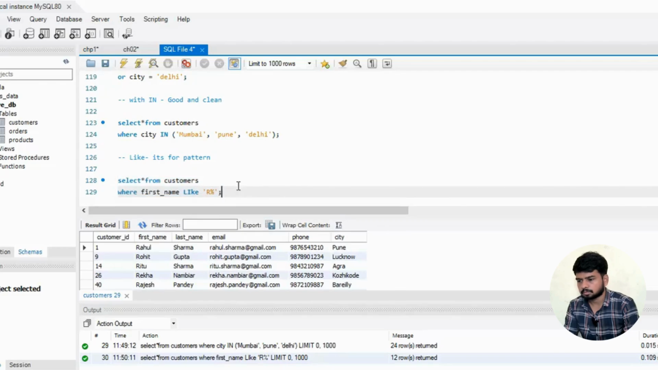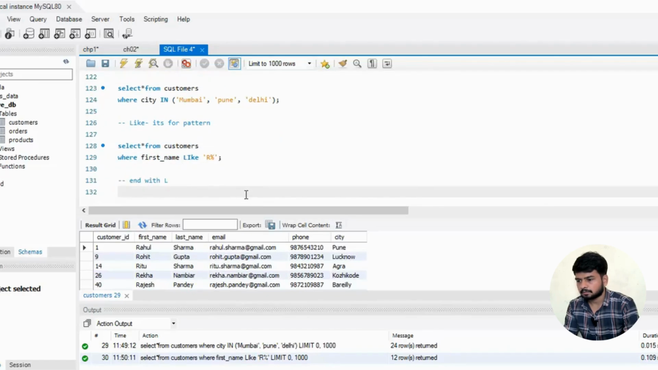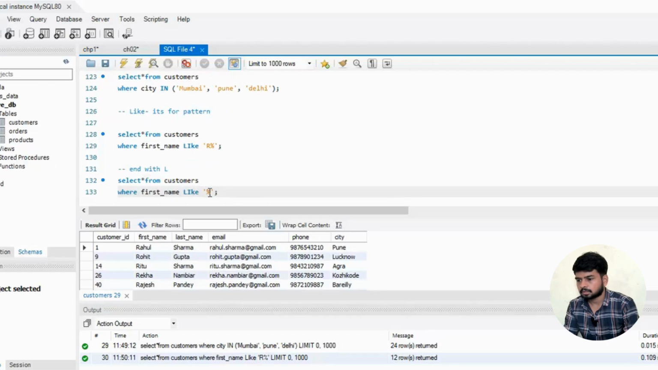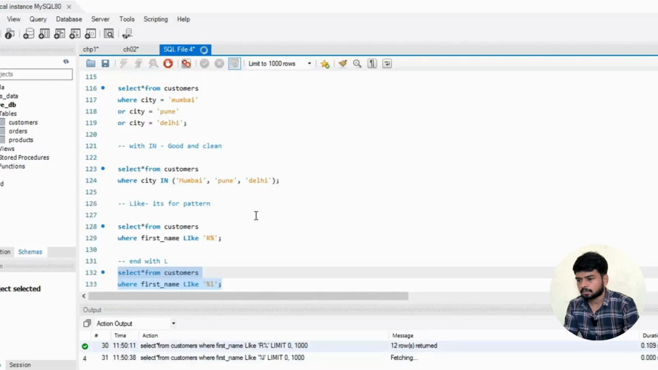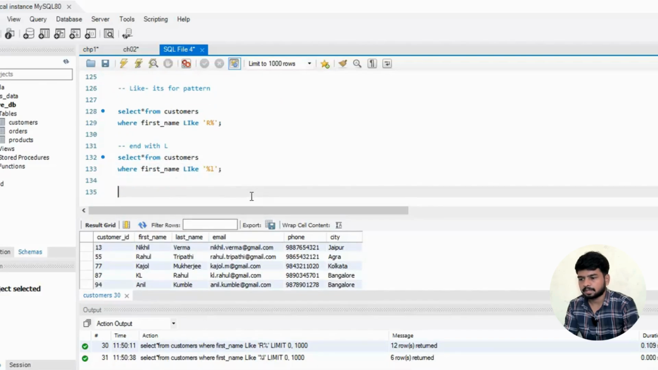So what we'll do is we'll just put one more example where let's end it with L, right? So end it with L. So select, we'll just copy paste, just put L after the percentage. So what your percentage sign is, it's like all the text but ending with L. So if you just place the percentage here and there, it will give you the perfect result.